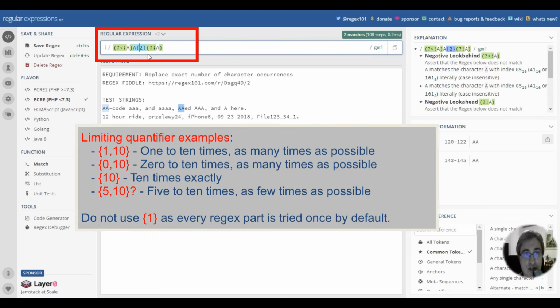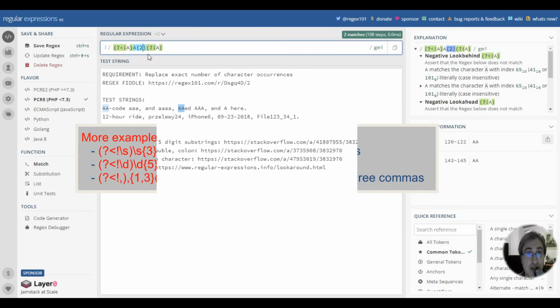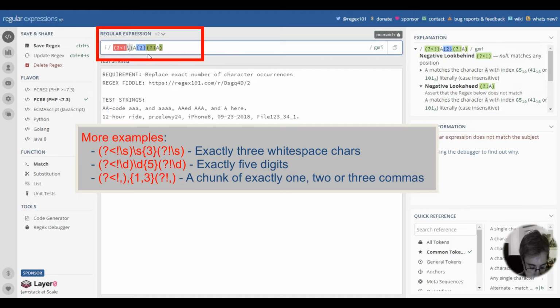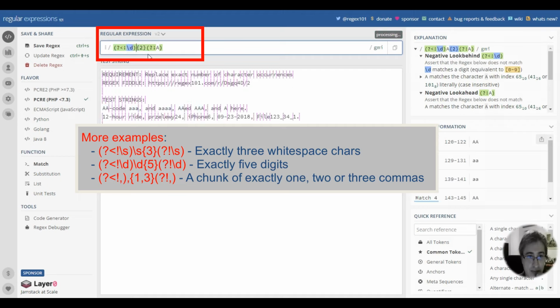In this case, it says 2, but we can match 3, or we can match just 1, although in this case we can just remove this limiting quantifier because it is redundant. We can replace A with any other pattern that matches any single character. For example, let's match chunks of 2 digits, not 3, not 4, not 1. 2 digits. We need to replace A with a digit pattern.